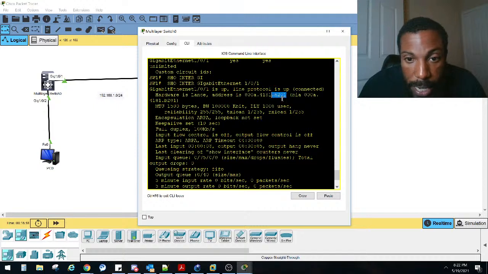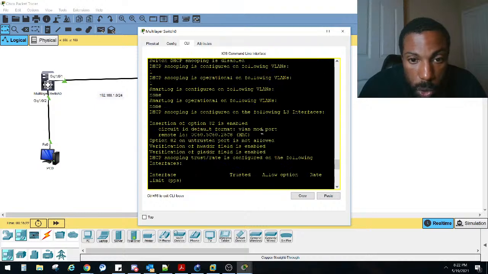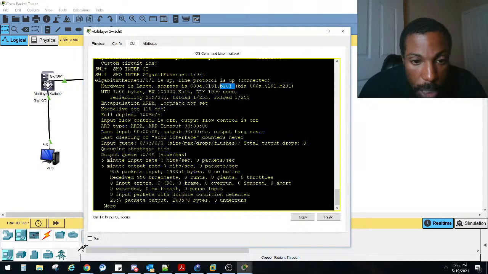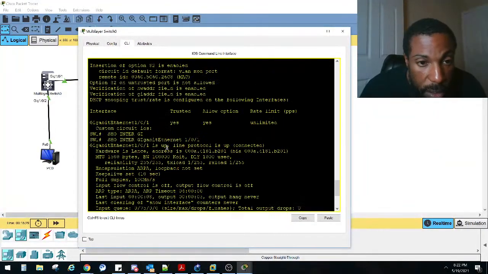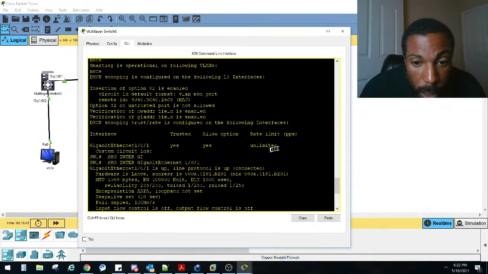That is not the burn address. That's the burn address, B201. Nope. So this is pretty cryptic to me. I don't know, I never really ran this command very often. DHCP snooping, I didn't really use it very often either. Unlimited. This is not good either, but we could change the limit. Remember, we could change the limit on how many requests and stuff like that we get.